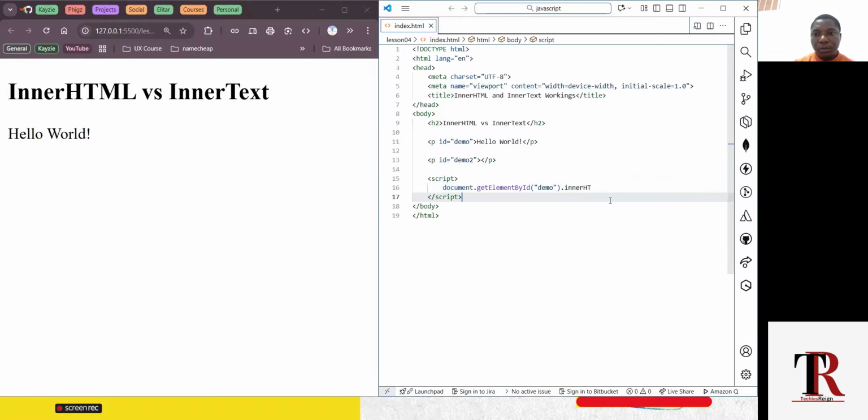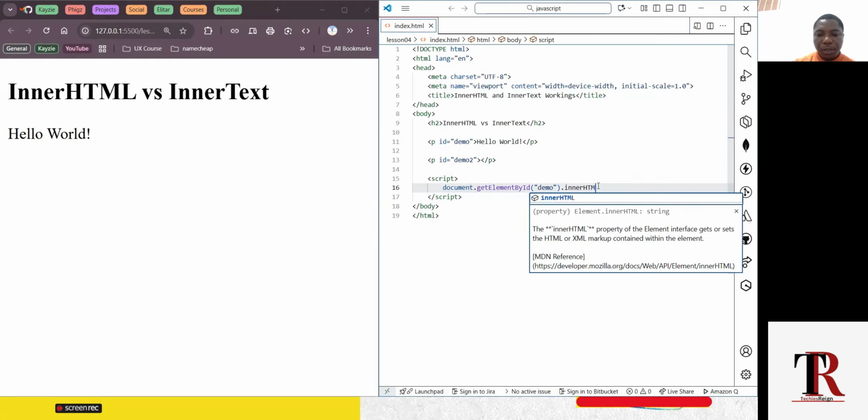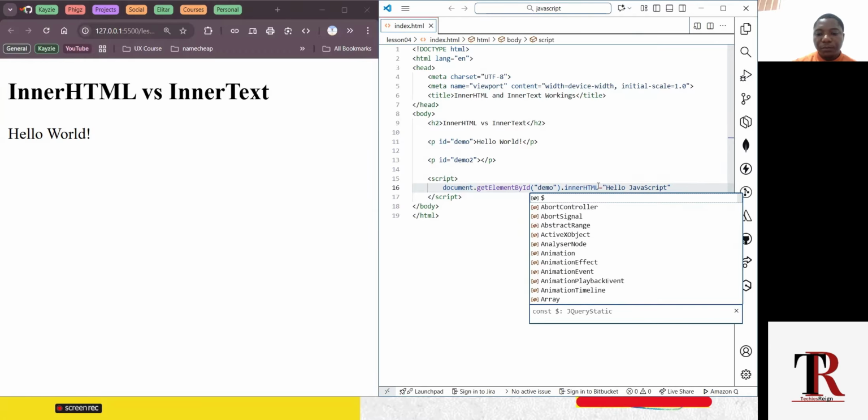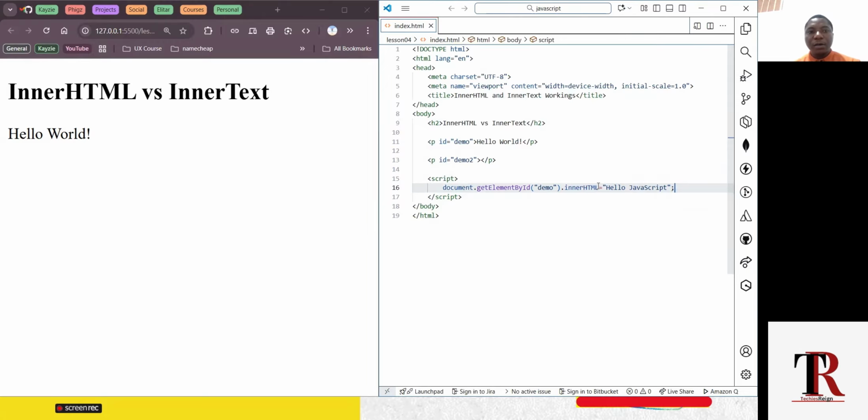Sorry, innerHTML. And I'll give it the value of Hello JavaScript. So what I want to do basically is change the content of the paragraph that I currently have. And if I refresh my browser, you can see that Hello world has changed to Hello JavaScript.